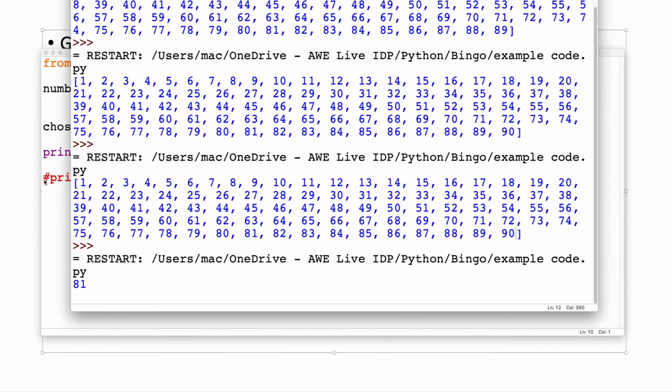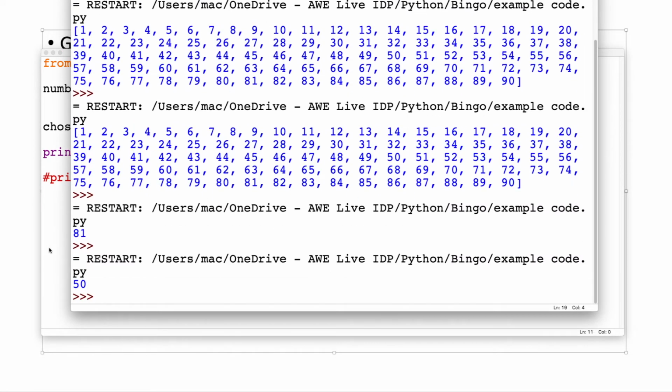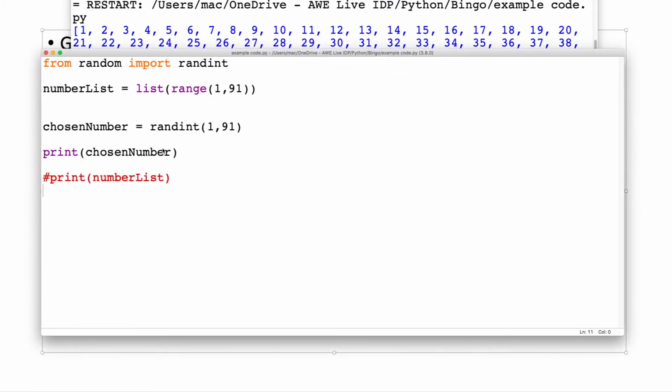So what does this do? Bam, it's chosen 81 that time. Let's choose another one, 50 that time. So we could do that, but the issue we have is that potentially we could choose the same number twice. With this line of code, it could choose the number 50, and then when you run it again, it could choose the number 50 again. So that isn't going to work for this one. So we need to think of another way.